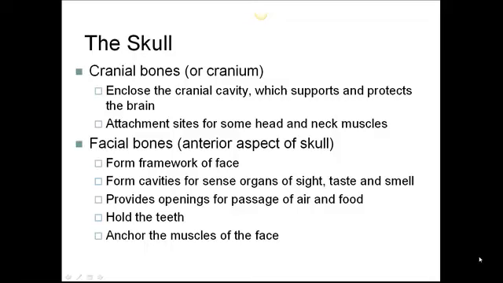Okay, so I wanted to cover the skull here. And the skull is what sits on top of your spinal column. We have cranial bones, and the cranial bones are just the bones that enclose your cranial cavity. And of course, this is for protection of your actual brain. It's also attachment sites for some head and neck muscles, and we'll go through those in the muscle chapter.